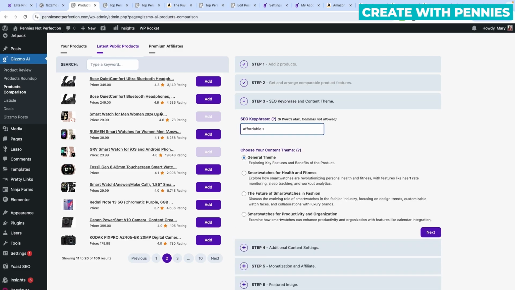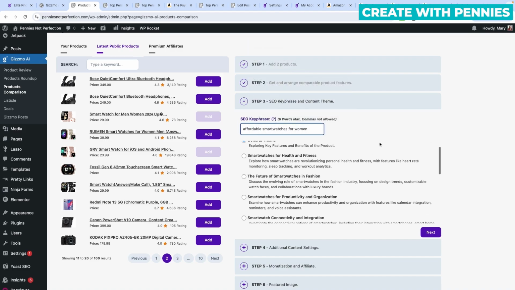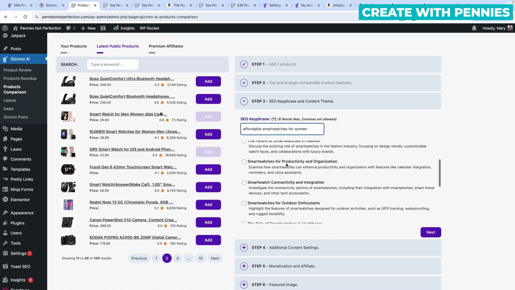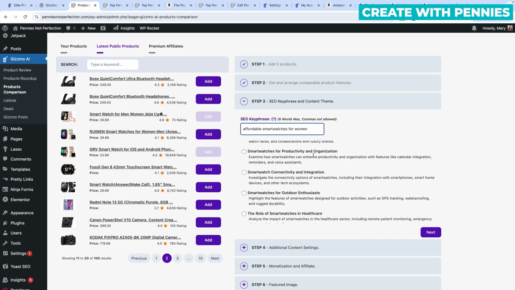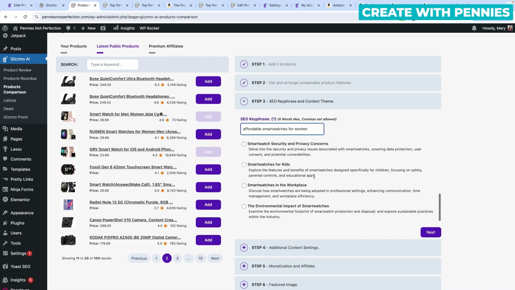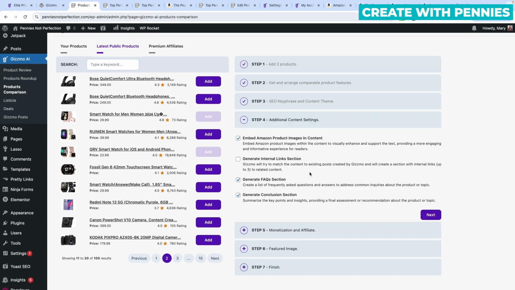So maybe for the keyword phrase, we're doing affordable smartwatches for women. That is probably a really competitive phrase, but we're just picking it off the top of our head for this example. You would want to do some research on that for sure, but we can look through the different ways we can tailor this content to a concept. So we could do smartwatches for productivity and organization, outdoor enthusiasts. There's lots of different options here. Let's pick the ones for productivity and organization because that's what I use mine for. So click next on this. And on step 4, for a comparison post, you're going to want to embed the product images in the content.